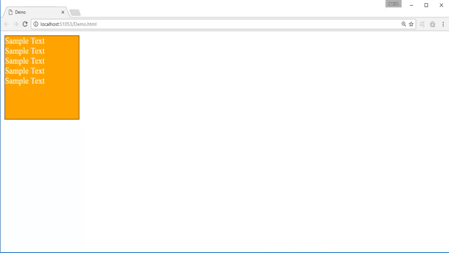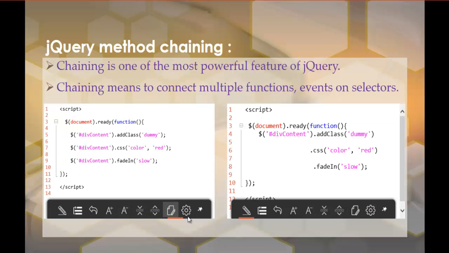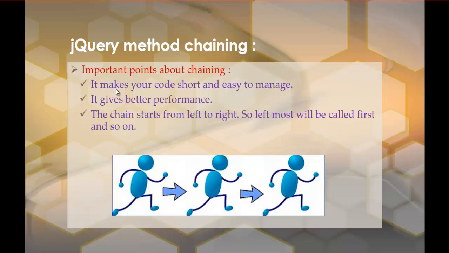Now let me go back to the presentation. Chaining means connecting multiple functions and events on selectors. We saw how to chain multiple methods as of now, and let me show you later how we can chain the events also on the selector. I hope you understood what jQuery method chaining is. In the next slide I'm going to explain the important points about chaining.